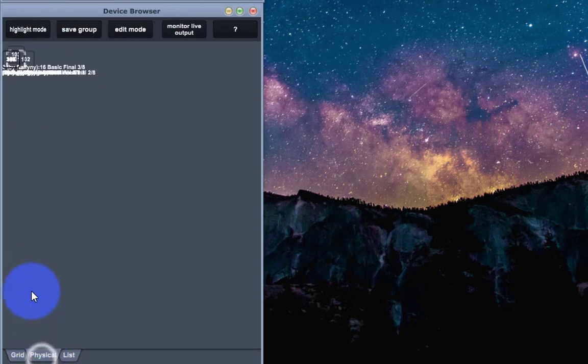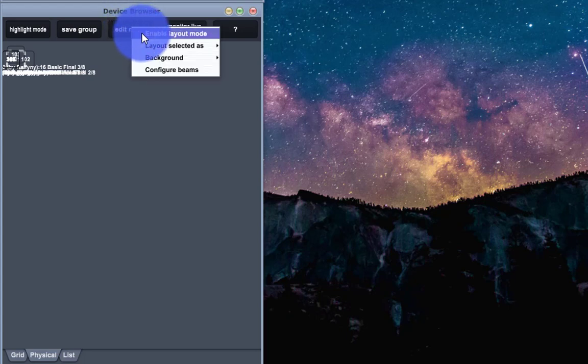Now let's go ahead to the physical tab. The physical tab is that 2D visualizer that I really like to use in dpro. The 2D view is really cool because it allows you to see what's going on your stage, give you a basic idea of what you're programming, even if you're at home or somewhere else where you're not in front of your lighting rig. We're going to click into edit mode here, enable layout mode.